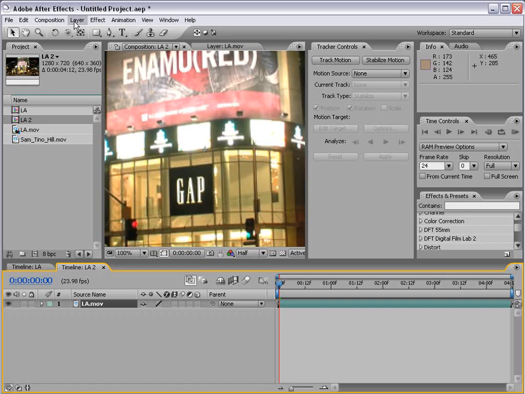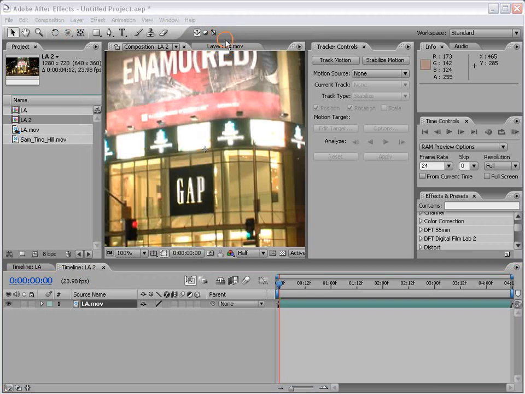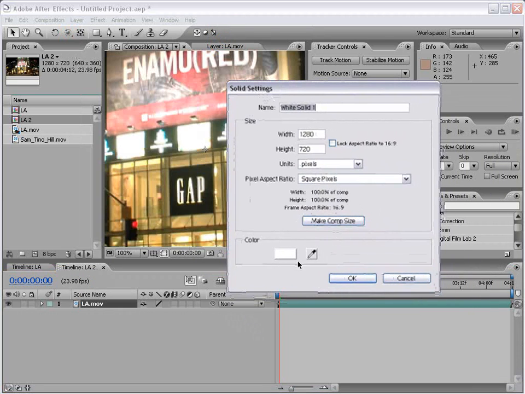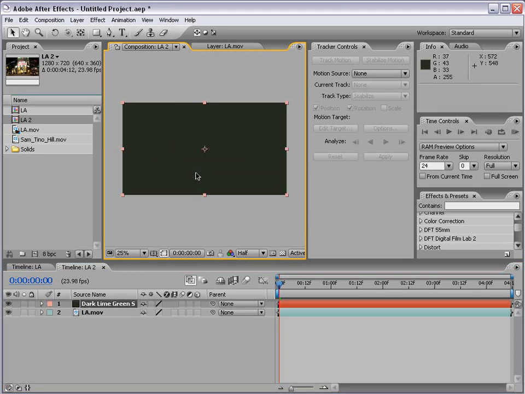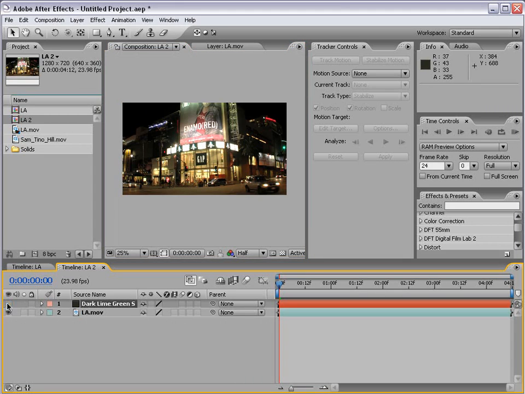So what I want to do first is create a new solid. And what we're going to do is basically just black this out. So I'm going to take this color picker, and basically we're going to make a color solid that's the same color as this Gap sign. I'm going to choose OK. And so now we've created our layer. I'm going to just shut it off for a second.